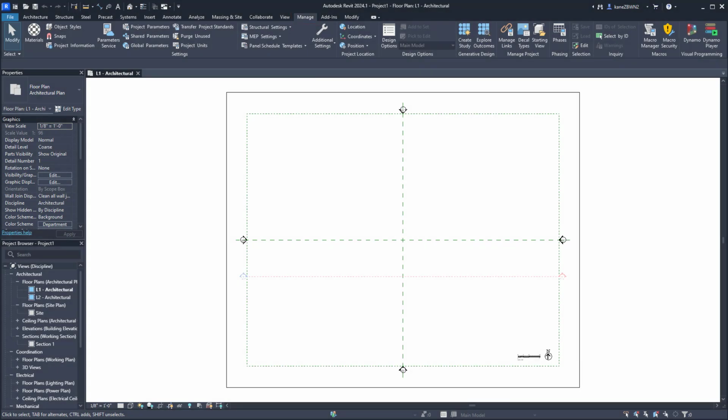We won't look at all of them, but the ones you're most likely to care about are the project information, the MEP settings, the panel schedule templates if you're electrical, and the project units. Project information is pretty self-explanatory. It's where you list things like your company, your client, issue date, address, and so on. Panel schedule templates, also self-explanatory, are for viewing and modifying the templates for your electrical panel schedules.